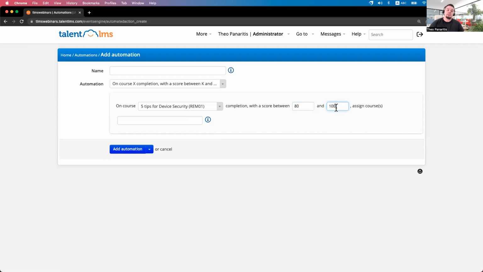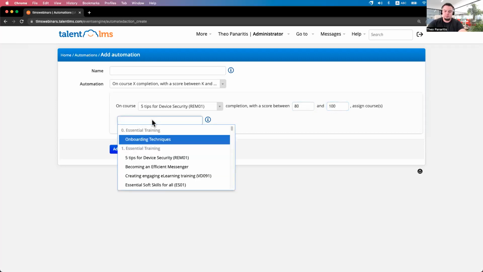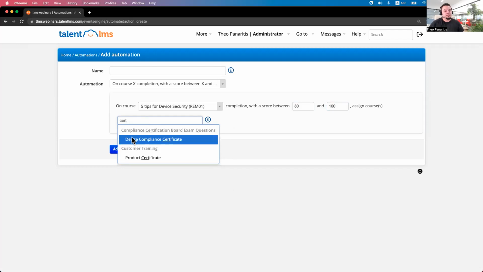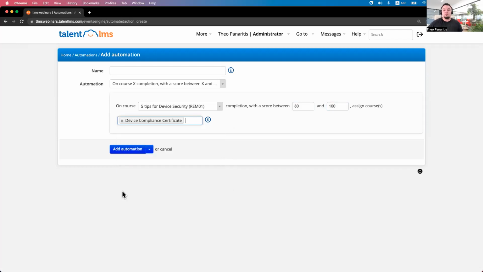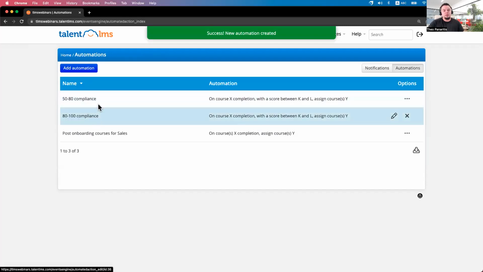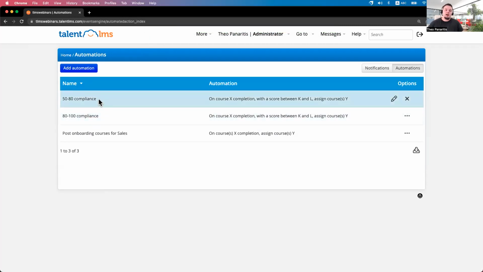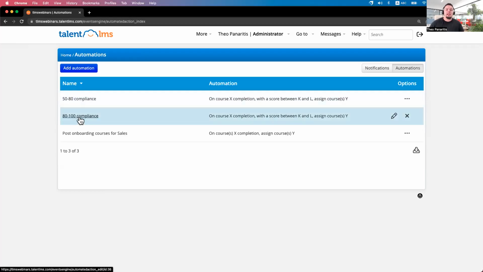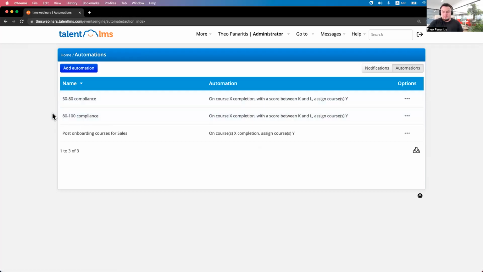So now the top performers. And what do they get? They go straight to the device compliance certificates. Why? Because they don't really need any further training or any need to look at the essential scores because they're top of the class. So all I'm going to do is go for 80 to 100 compliance and just add it. And what you will see right here is that we have 2 automations now, the one for the average learner and the one for the exceptional learner, so they can get the right content.